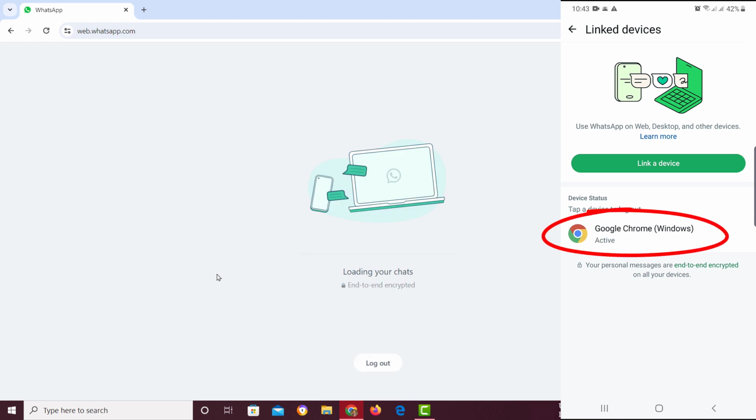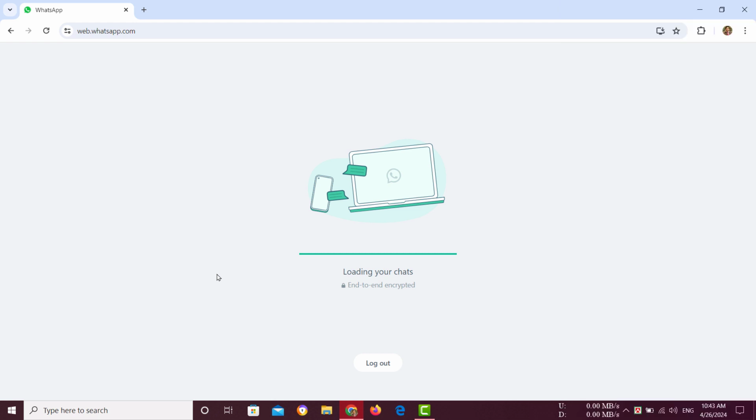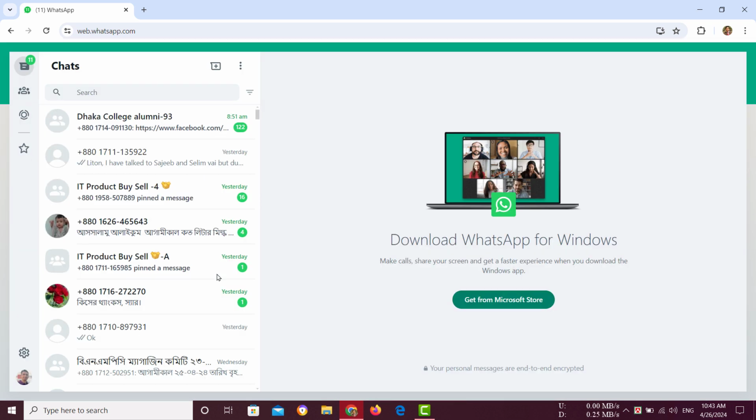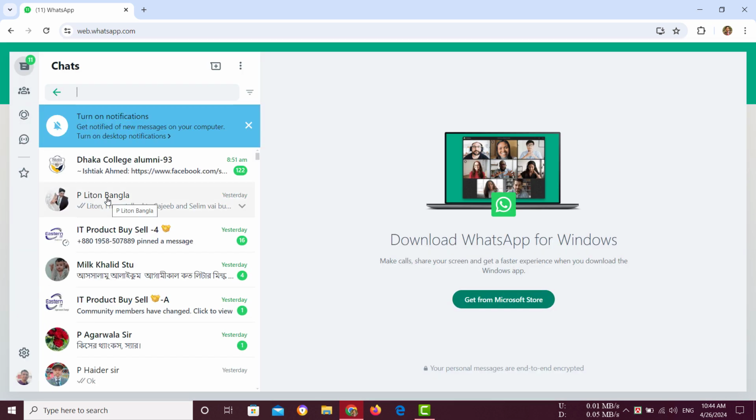See here, I am using Google Chrome Windows browser. The browser is now active, and this Android mobile phone WhatsApp has already been connected with my laptop. Now I can start.